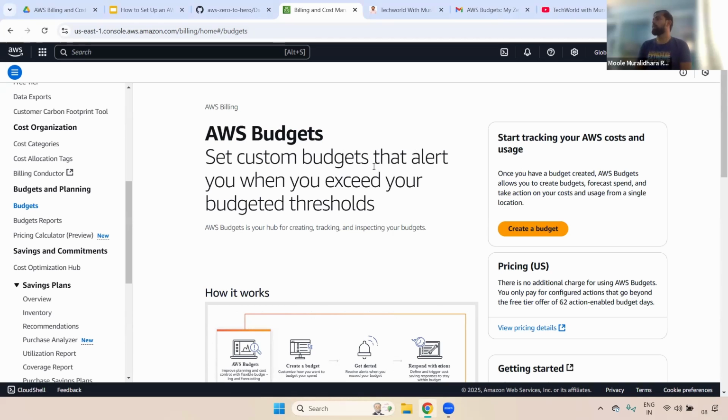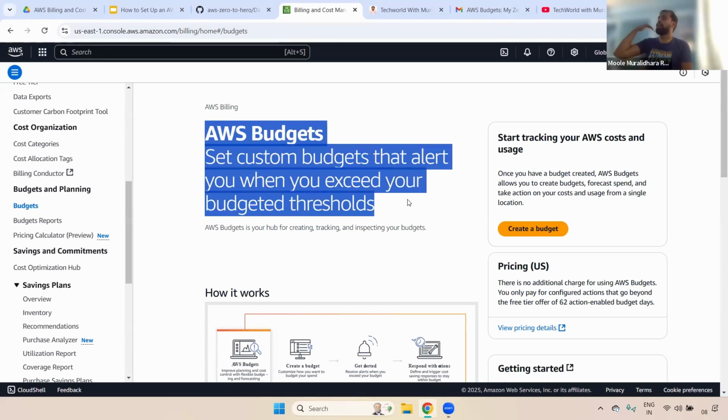If you don't set up that budget, what will happen? If by the end of the month it reaches $15,000, you have to pay $5,000 extra, and you never know which services were utilized. If you set up a budget, you will get the notification and you can immediately come into that AWS account and verify where exactly it increased.